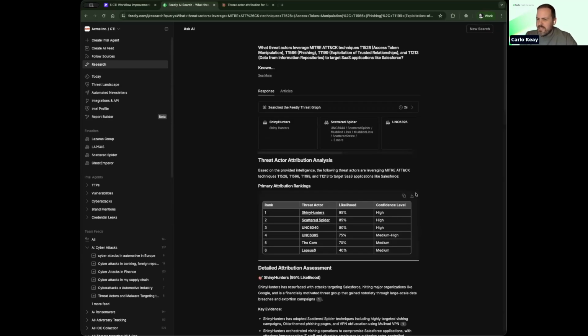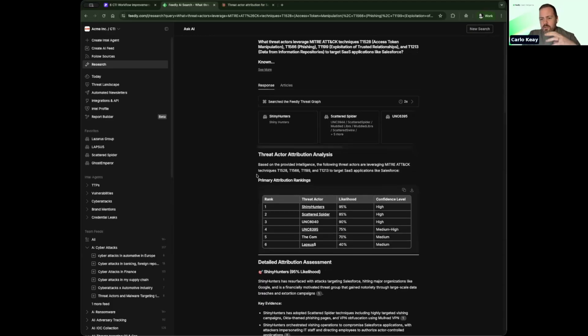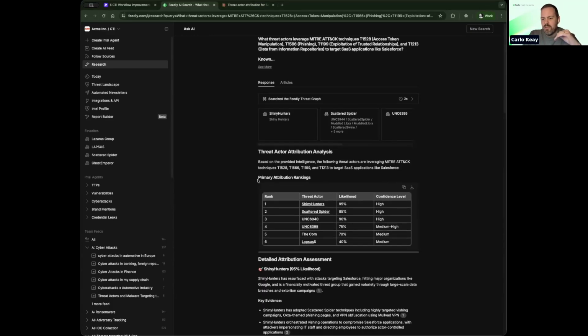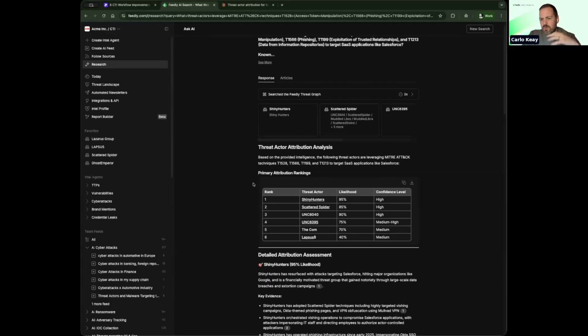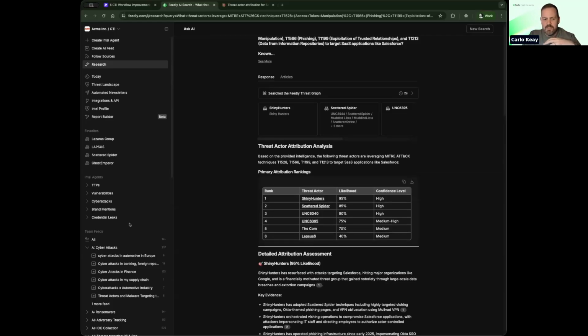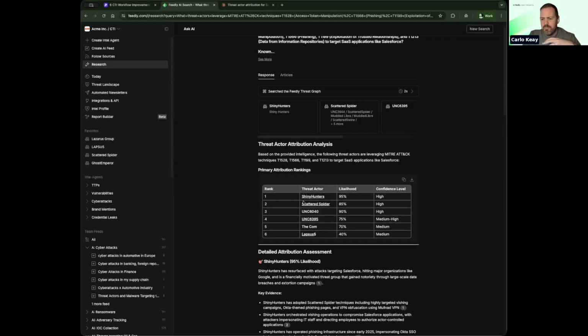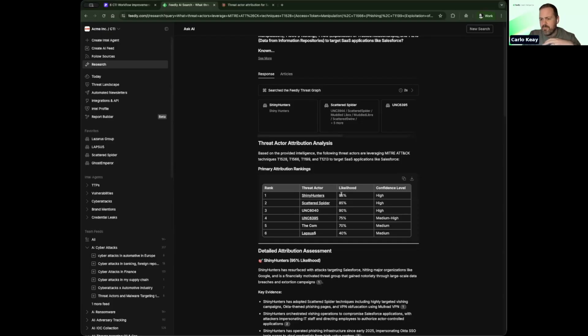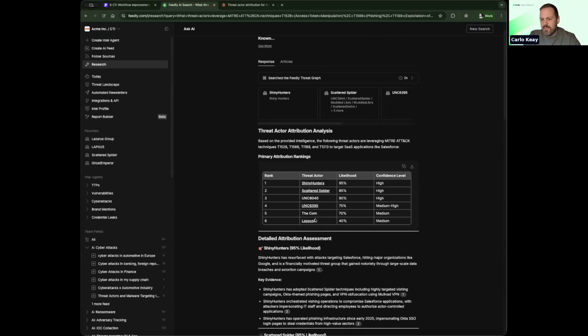So as it's processing, what we're doing here is it's going to compare information in our threat graph, do a deep dive into it, and figure out who is the most likely threat actor. So here's giving me a nice little table. In that table, we've got Shiny Hunters, 95% likelihood, Scattered Spider, there'll often be some crossover here. And then at the bottom here, we've got maybe Lapsus.